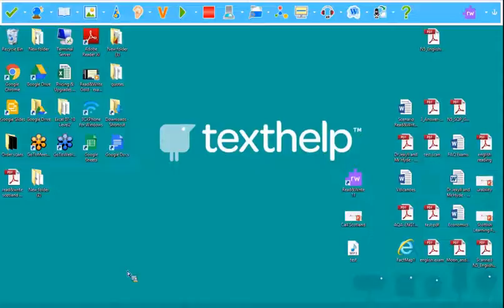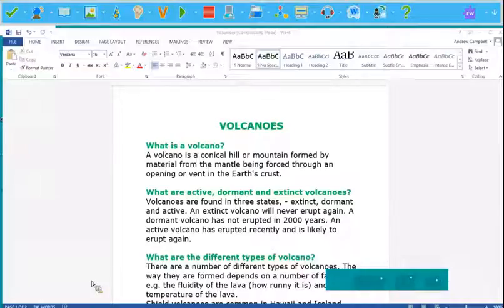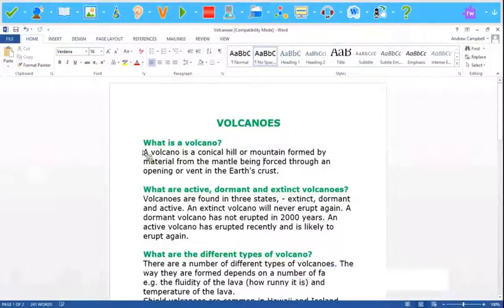So to get started and showing you how it works, I'm going to load up a Word document here. I have one on volcanoes. And the main functionality of Read and Write is the text-to-speech. That's the core of what we do. So any Word document, PDF, online, wherever it might be, you want to have something read aloud, you just click play.